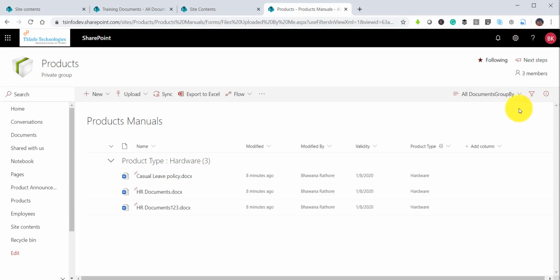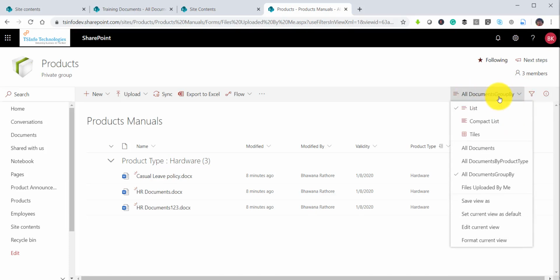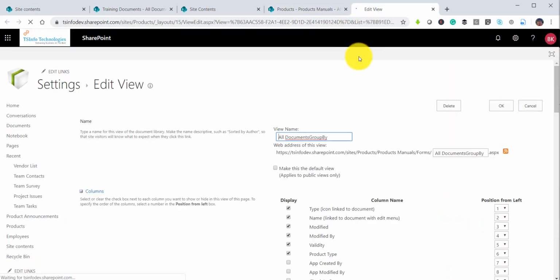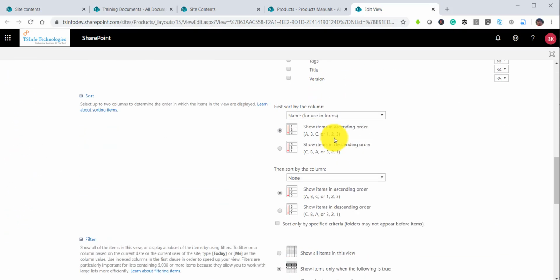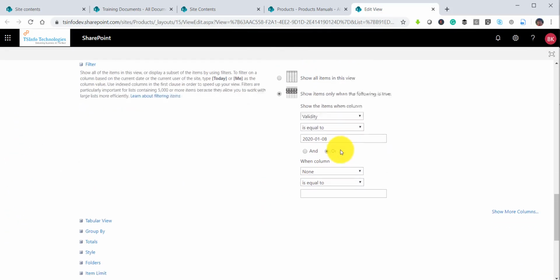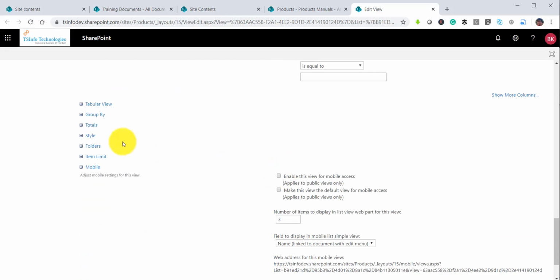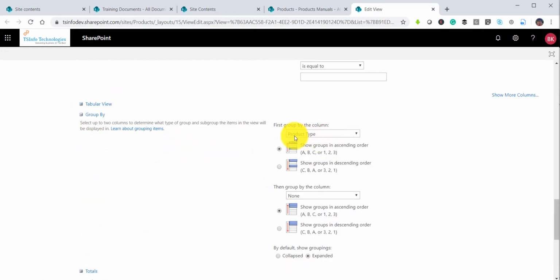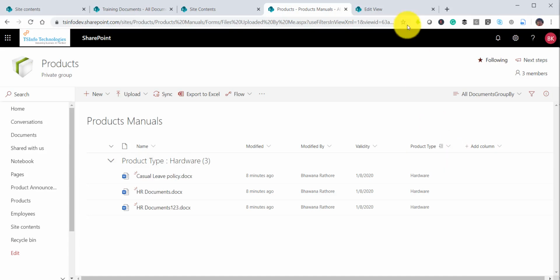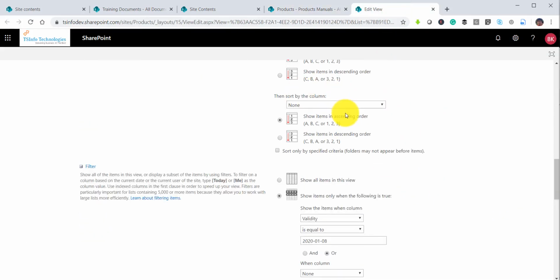So now if I go to the view settings page, I'll click on this and say edit current view, which will open the view in a details page. You can see here this is the view that we have created. Here there's a validity where we have a condition. And look at the group by column, you will see we have the group by based on the product type.